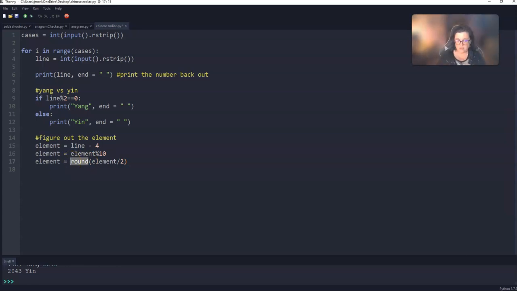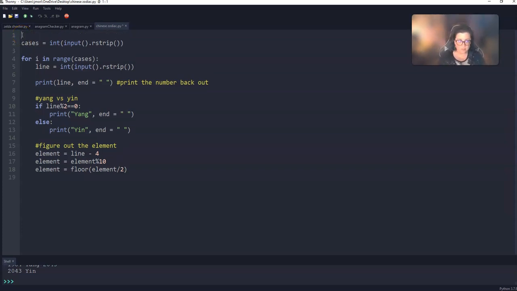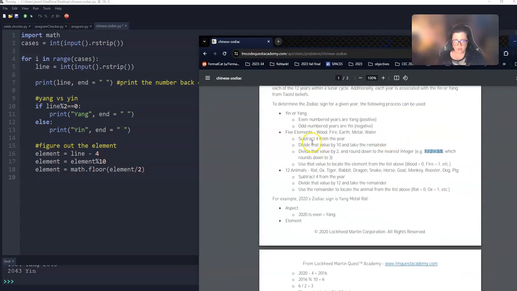If instead you use the floor function. Now notice it's not highlighting here because Thonny doesn't know what it is. The reason is that this lives in a library that you're going to import, math. So if you import math and then tell Thonny that this floor function is in there, it should be able to, I guess it doesn't light up still, but I'm pretty sure that that's going to be okay now. And then use that value to locate the element. Let's walk through here. Subtract 4, we got that. Divide by 10, keep the remainder, we got that with the modulo. Divide by 2, and then round down, so we're going to use that floor function.